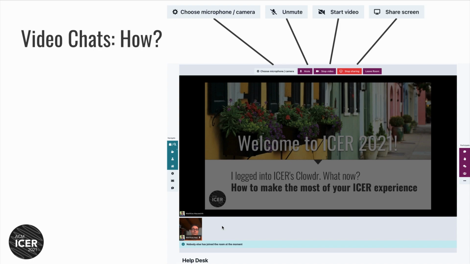You can share your screen. You can share the whole screen or a window, or if you have Chrome as a browser, you can even share just one of the tabs. And finally, if you want to leave, you just click the button and you're out of there.